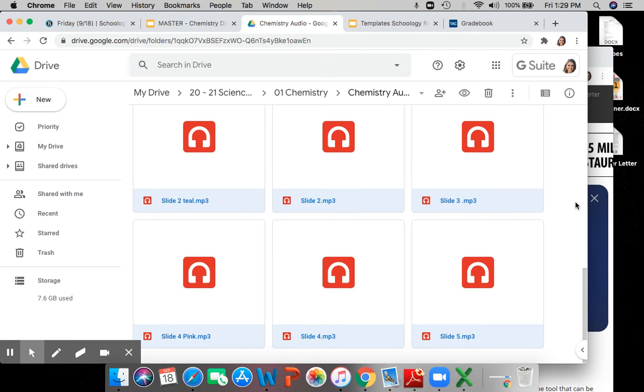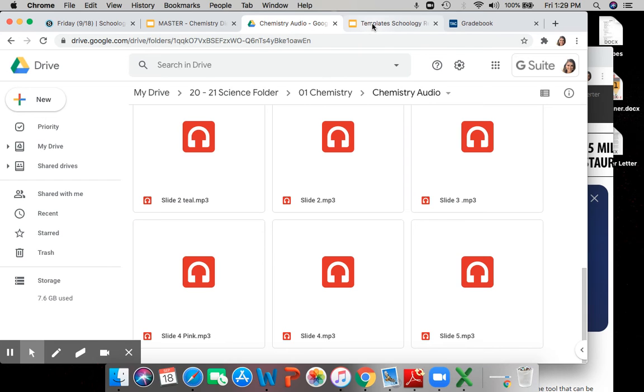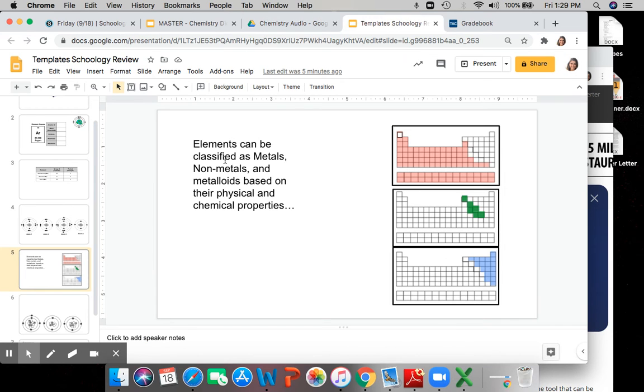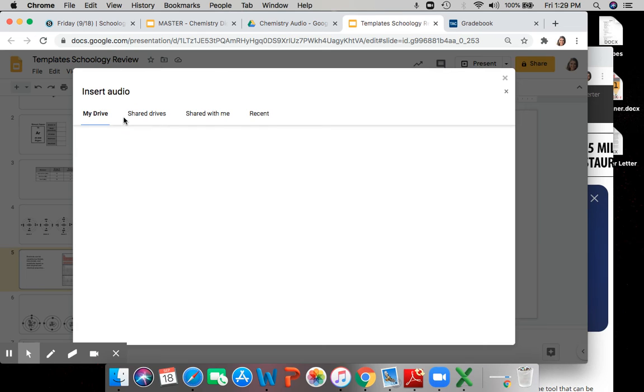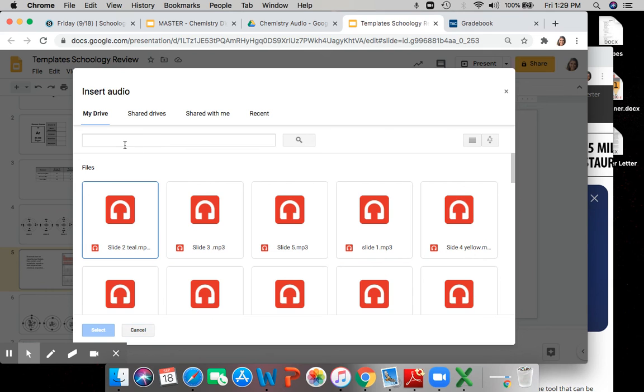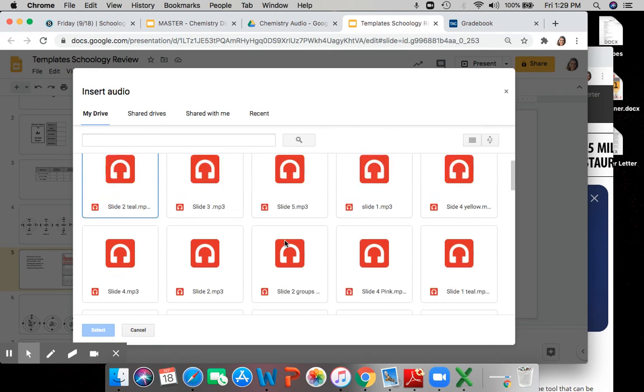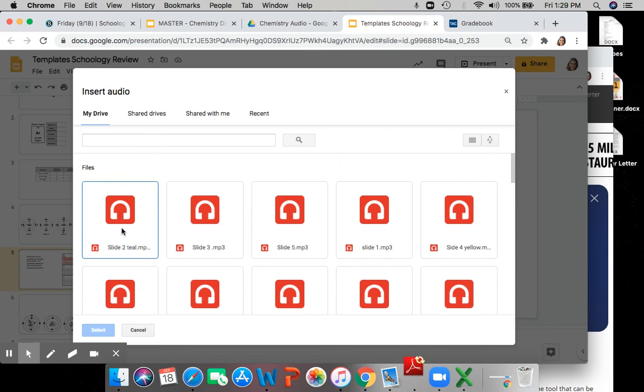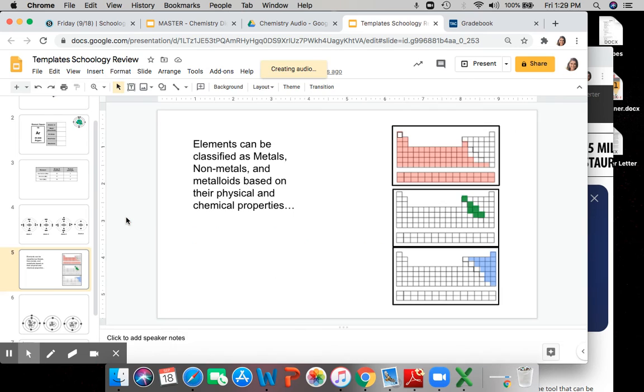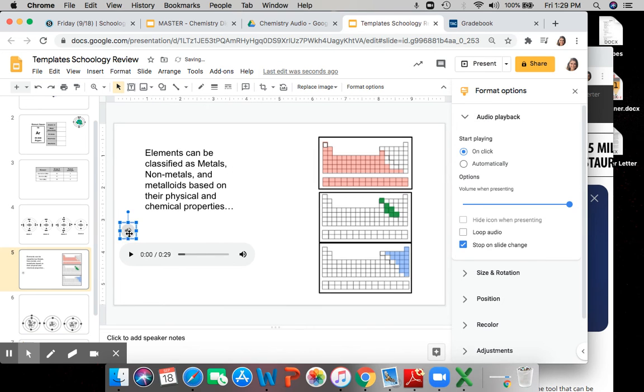So now all my audios are up there for every single slide or whatever I wanted to read separately. Then I go back to my slide and insert audio, and it has to be in your drive. Here they are, whatever you named them. Let's say this is it. This is actually not it, but slide 2, teal. Don't you love how I named mine? I named it teal because it had a teal background. And voila, there it is.